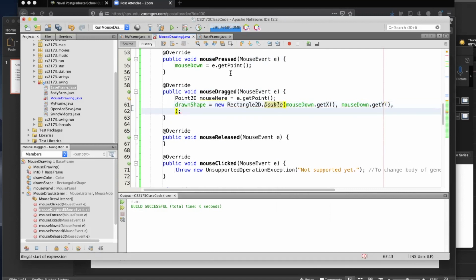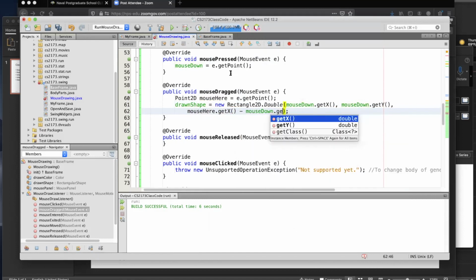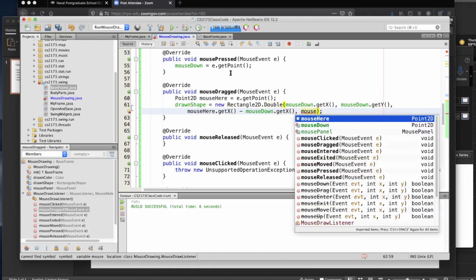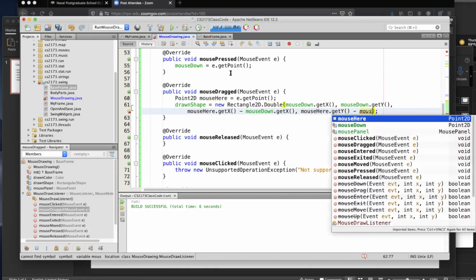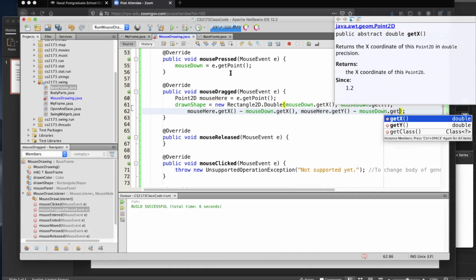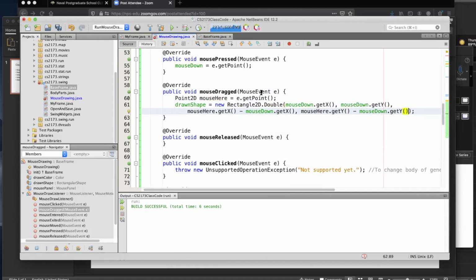The second two arguments are the width and the height. Now the width is going to be where we are here, getX minus the X coordinate of where we put the mouse down, and the Y, the height, is going to be the Y minus where we put the mouse down, the Y. There are cleverer ways to do that, but we're not going to do that.